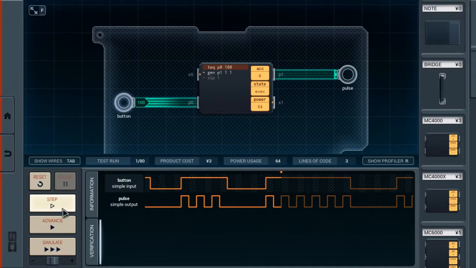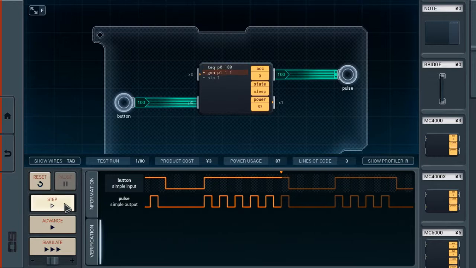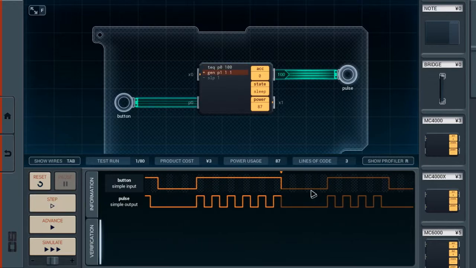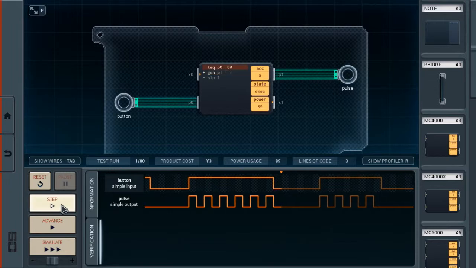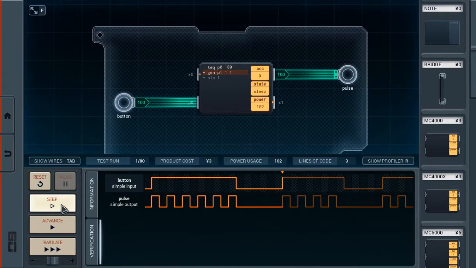If we step with the function, you can see that if the button is pressed, we are executing only one instruction. Look now, the wave pattern shows that the button is not going to be pressed anymore. And check this out: sleep, sleep, sleep. This is a really awesome solution.